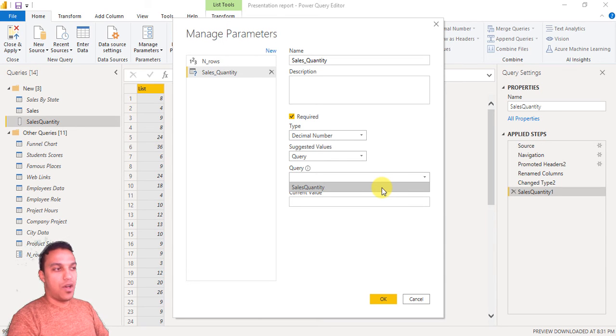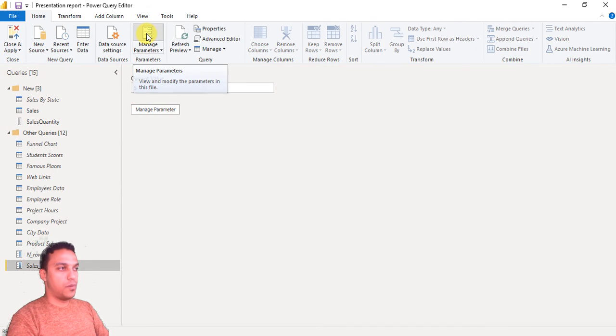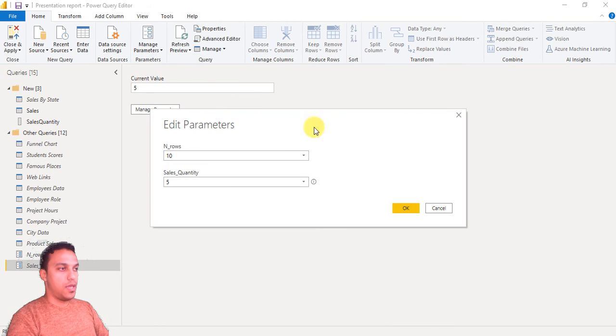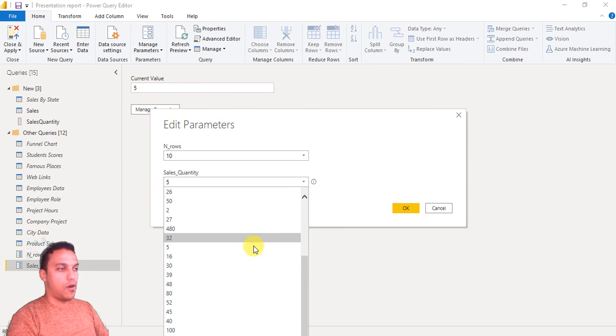As you can see, I only have the option to choose sales quantity because the query I need to choose must be a list, and we have already seen together how to convert the sales quantity column to be a list. So if I choose sales quantity, and for current value, let me set it to 5 for example. Then if I go to manage parameters, then edit parameters and try to edit the sales quantity parameter, the suggested values I would have are the values that are recorded within the sales quantity column.